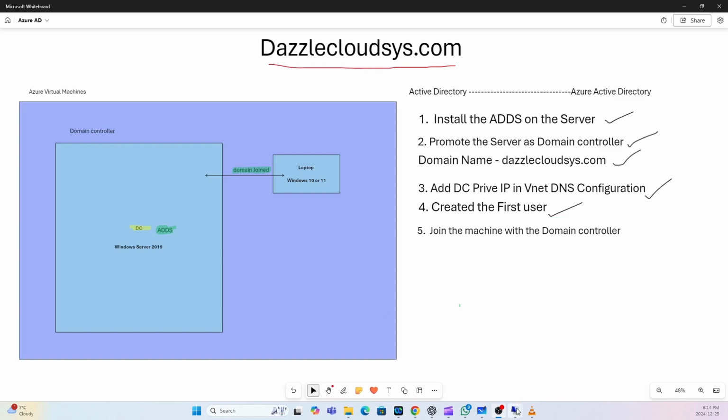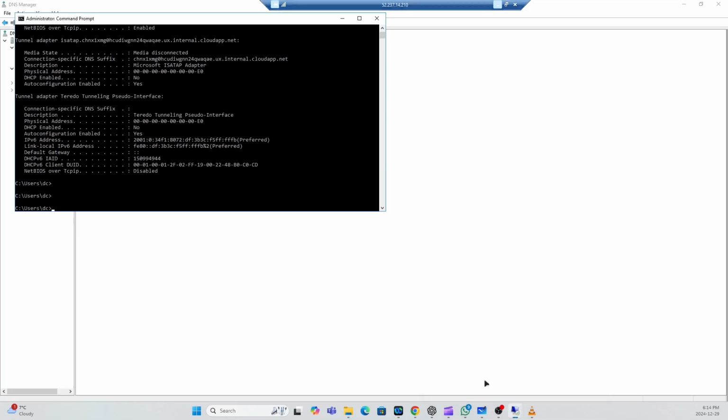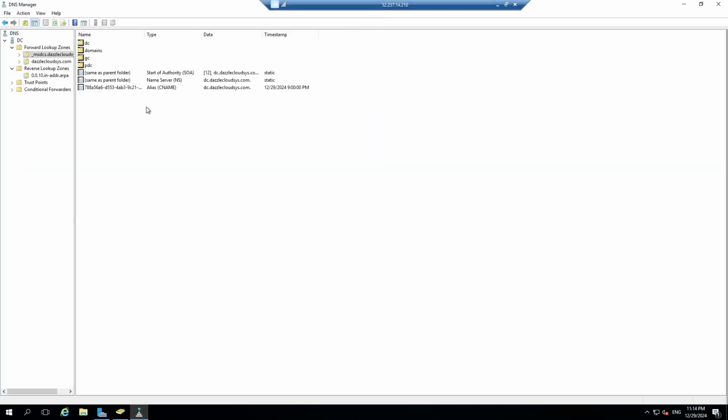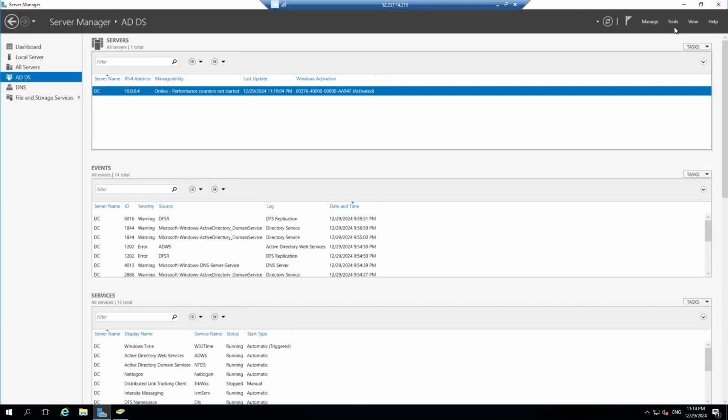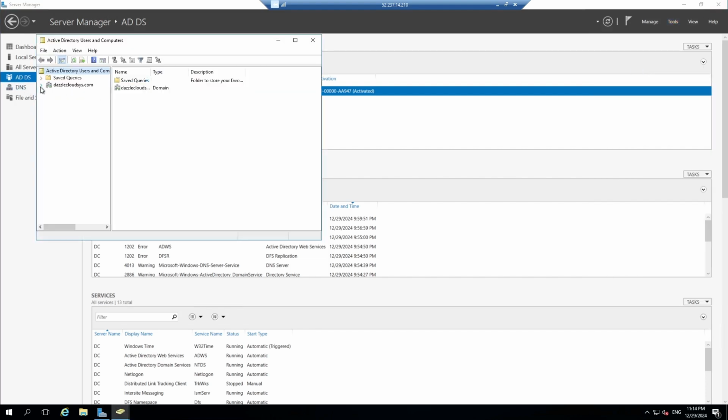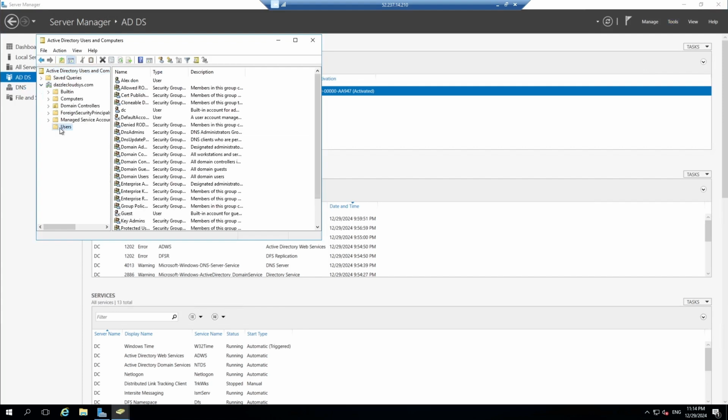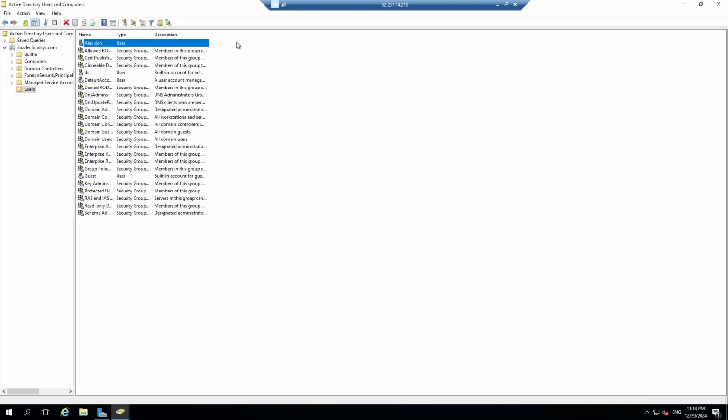So let's go back to the server. In the server, if we go to the Active Directory users and computers, expand users, we have created the user Alex, right? So now what we will be doing, we will be joining the machine with this user that we have created in the Active Directory. So let's jump onto the machine.